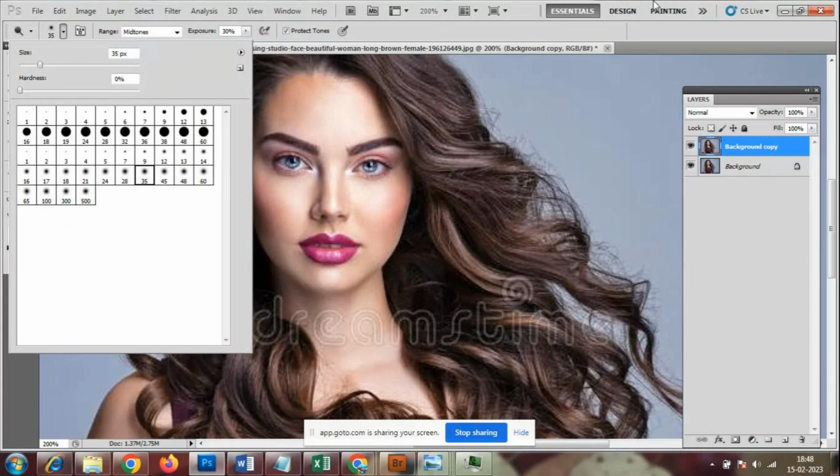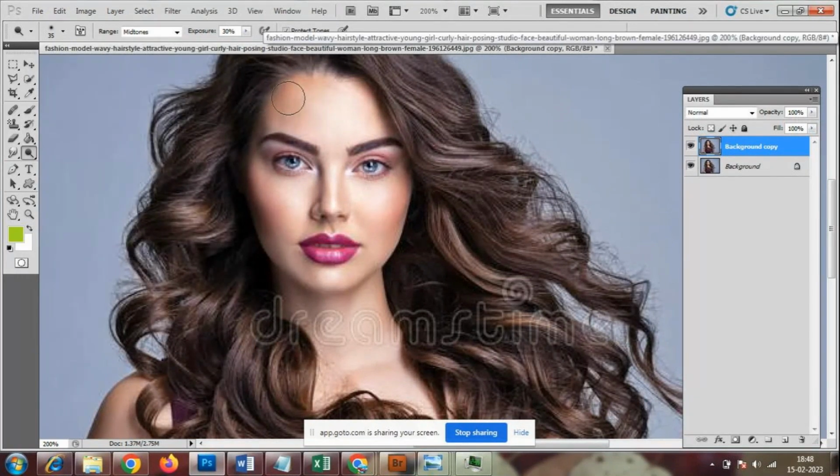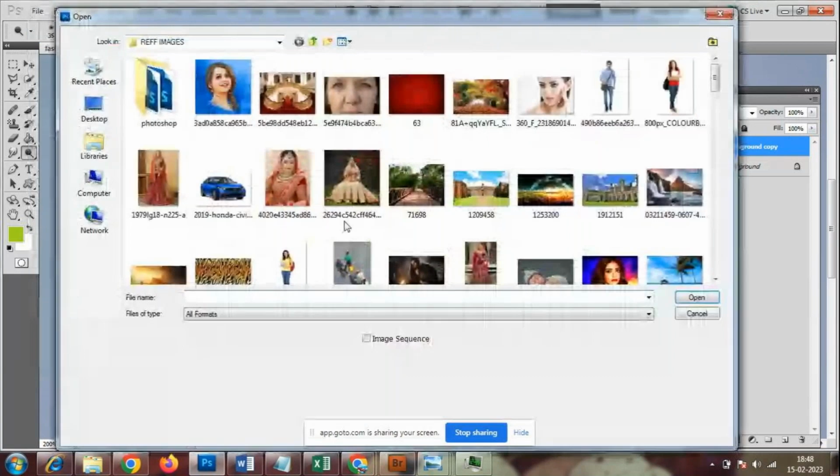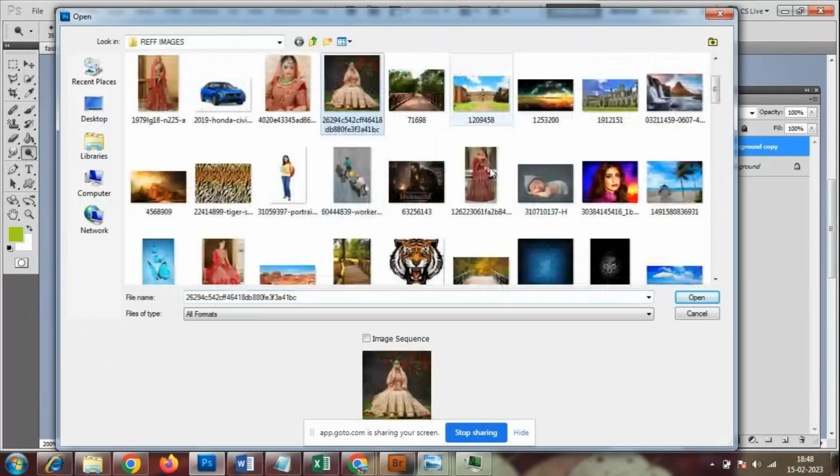Okay, so using this, however much area you want, only that much you can make a little fair. Okay, so here I'm just using the left click. Not necessary to use it so much. Okay, so like that, we need to apply it to different images.